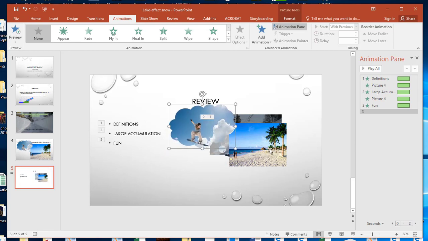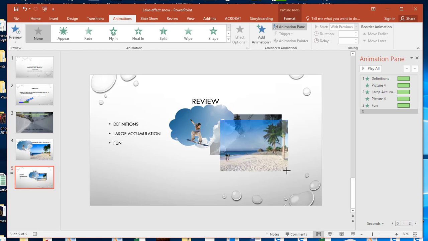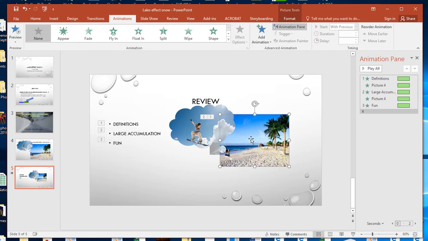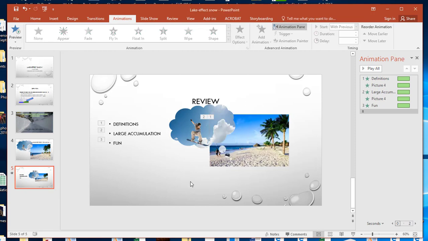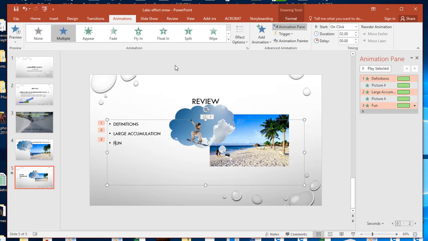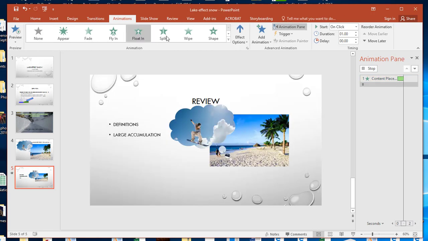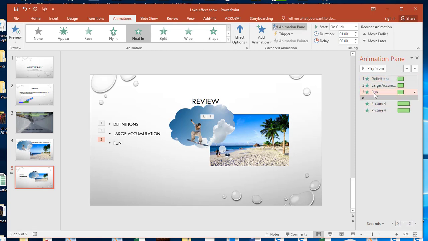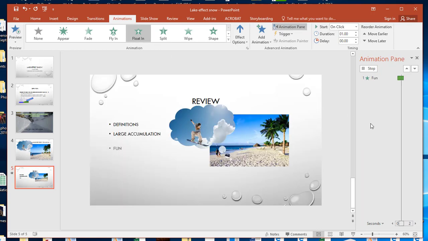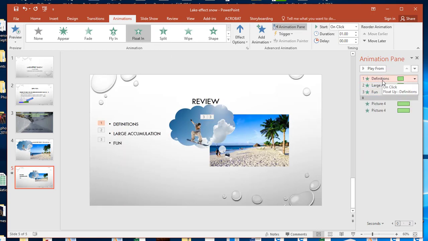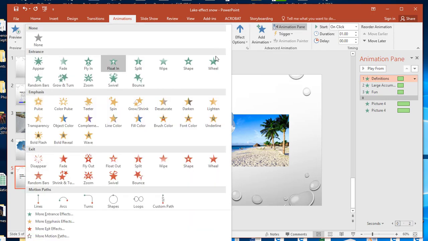But I really want it to cover the other picture for some reason. I guess that's close enough. So we have these pictures. So let's click on fun. I'm going to have fun float in. I thought I just did fun to float. Yeah. Definition should be the wheel.